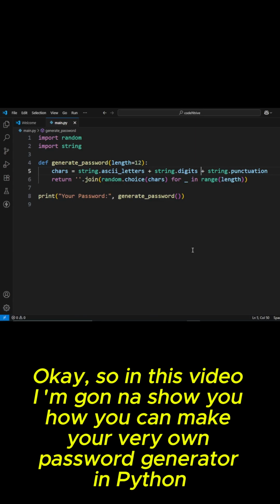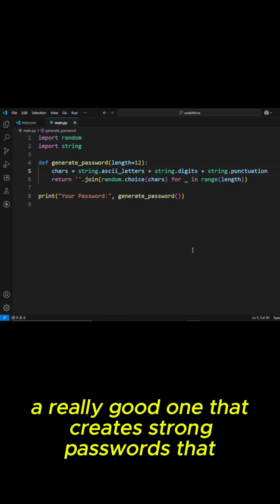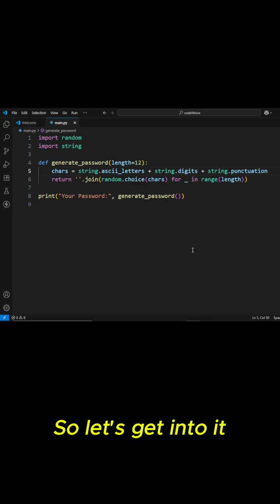Okay, so in this video, I am going to show you how you can make your very own password generator in Python. And not just any password generator, a really good one that creates strong passwords that you can actually use and trust. So let's get into it.